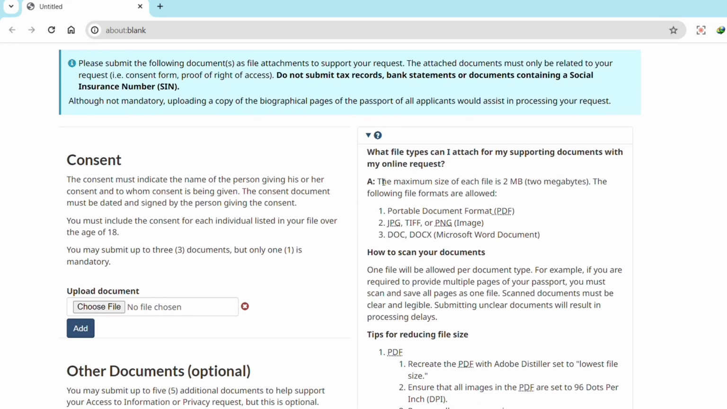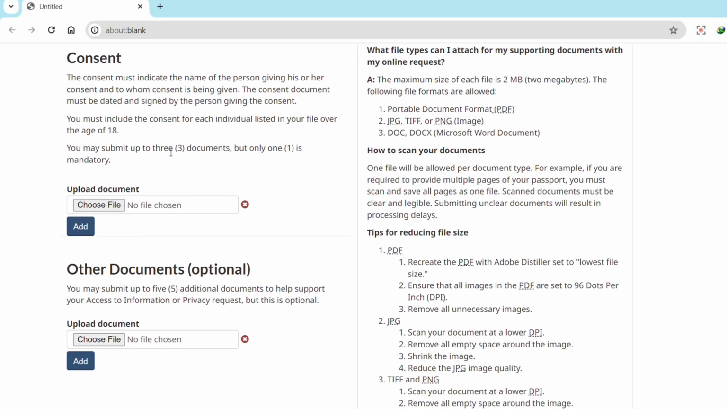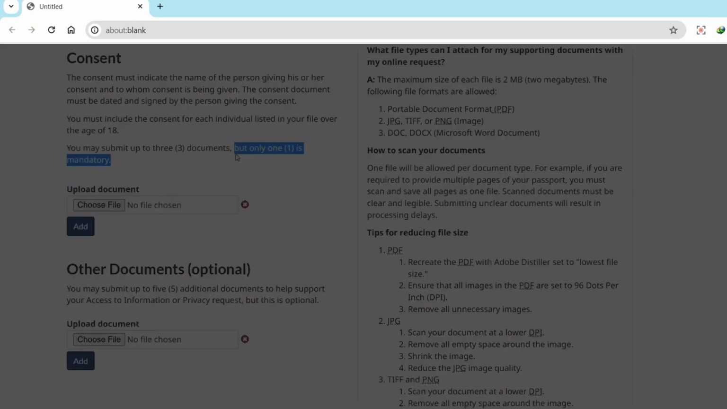On the right hand side, they have given instructions on supporting documents, that is the maximum file size that is allowed and the type of format that is allowed. So you need to follow these instructions very carefully. On the left hand side, they have mentioned that the consent form is mandatory and you can upload up to 3 documents, but the consent form is mandatory and you have to upload it.